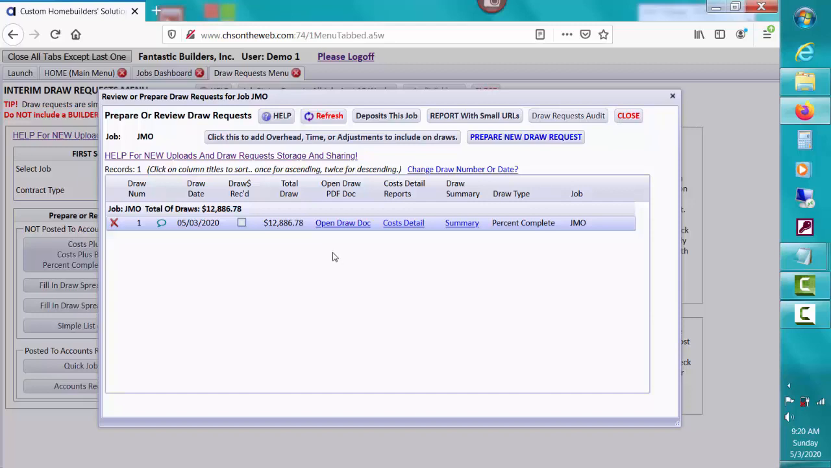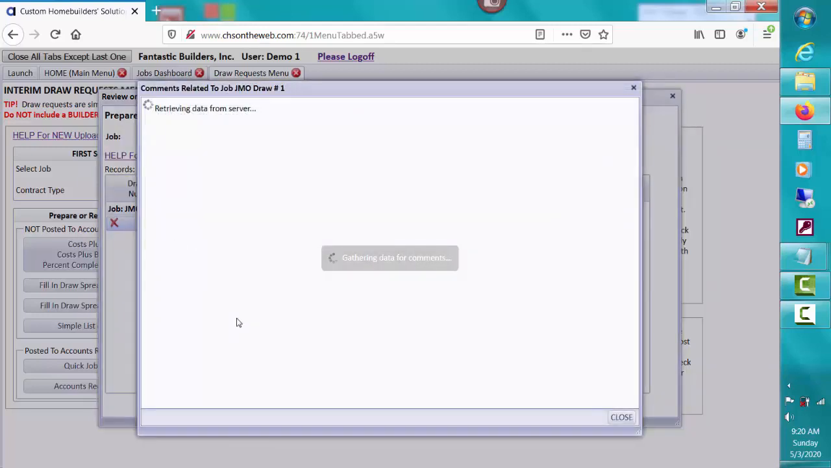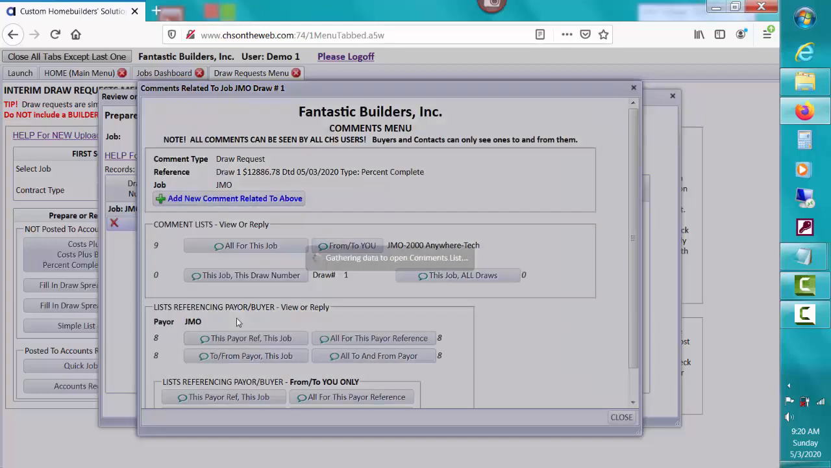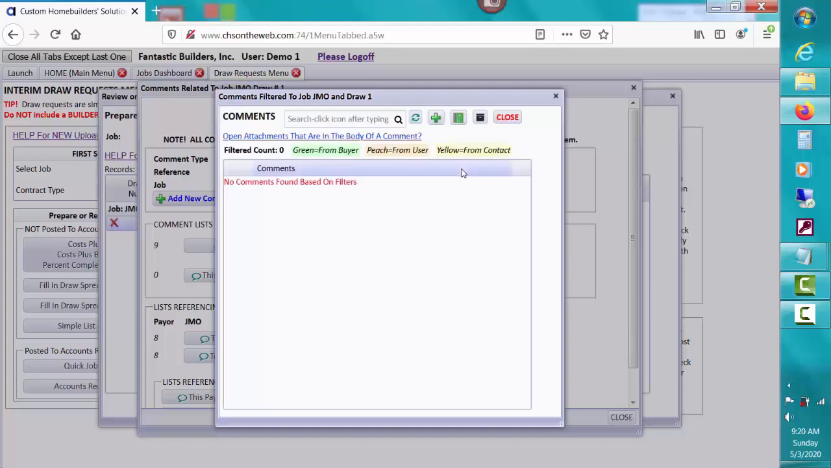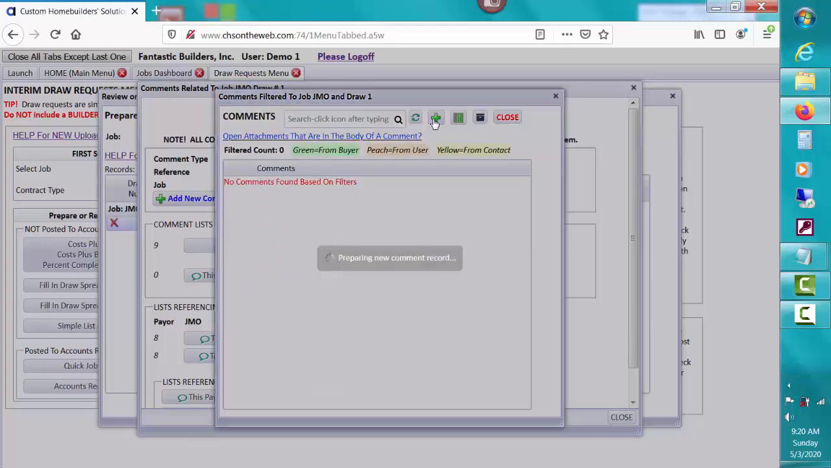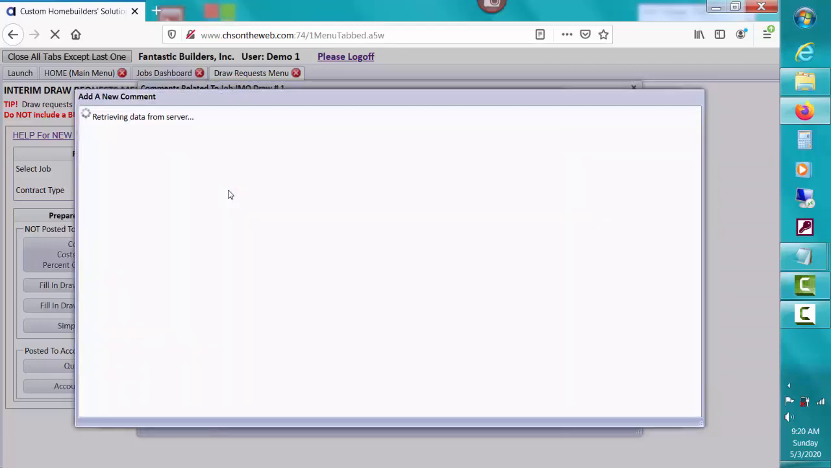So what I'm going to do is use the comment bubble here to send a comment to the buyer. It's counting comments related to this draw, and it didn't find any. But it's still opening the list, which is fine. It's going to show that none were found for this draw. And I can use the plus button up here, and it knows where I came from, that I came from draw 1 in the draw request window.